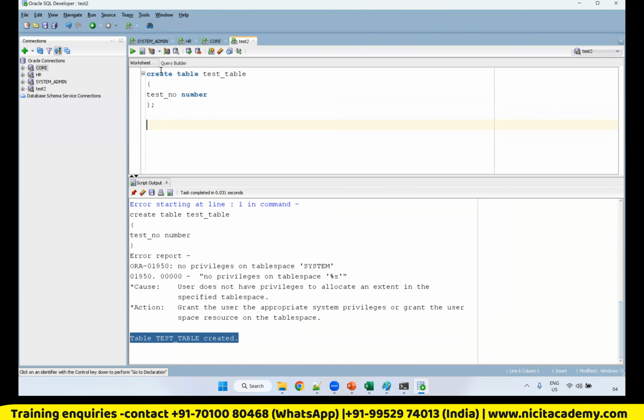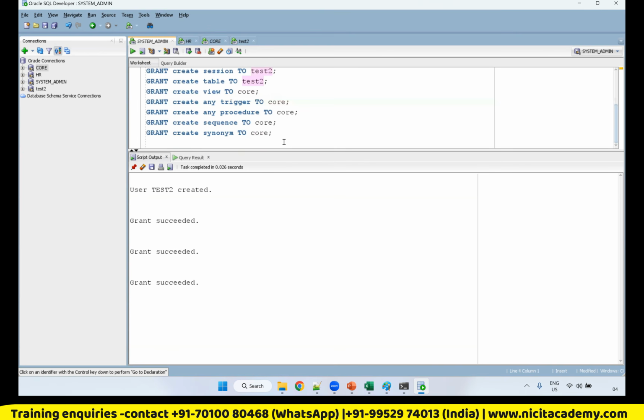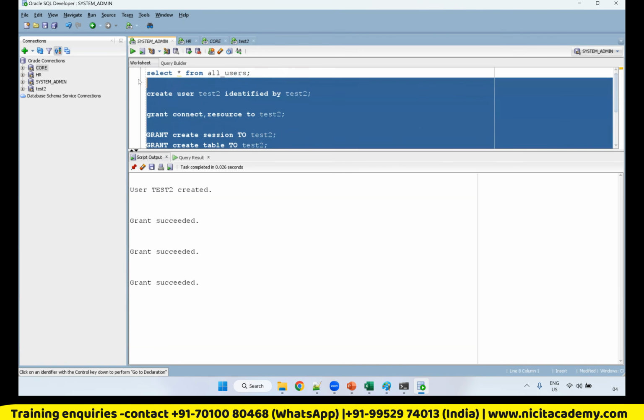So who will provide all the access? Only the admin will provide the access. If you are giving grant DBA to test2, all the permissions, we are delegating our DBA permission to this test2, then test2 is like a DBA. A database administrator will have all the access.